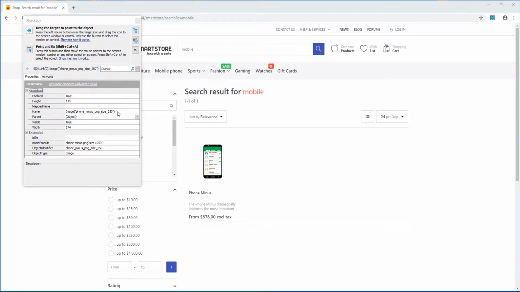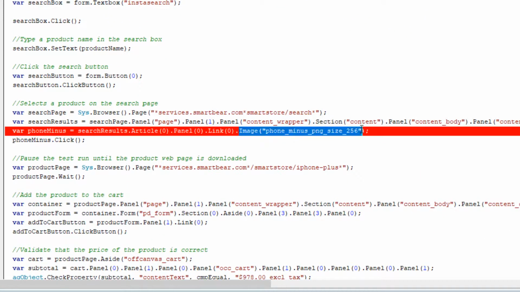The easiest way to do this is to copy the object's new name and replace the object's old name with the new one. If the object name is dynamic, that is, if some parts of it vary between runs, it's possible to replace these variable parts with wildcards, for example, with an asterisk. Let's see how our test will work if we replace part of the object name with an asterisk.